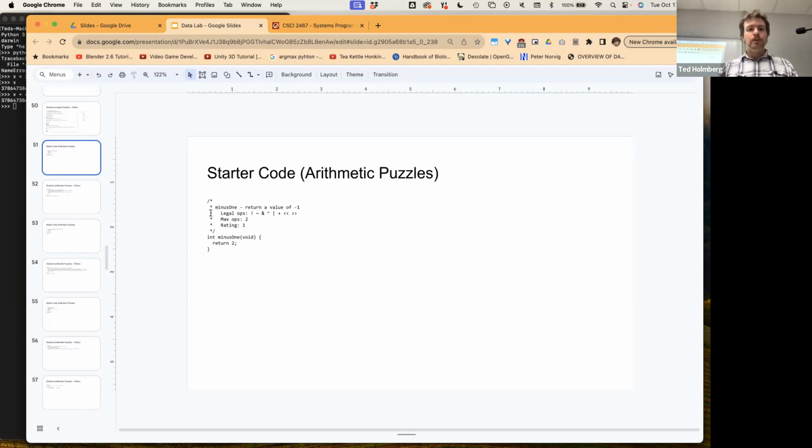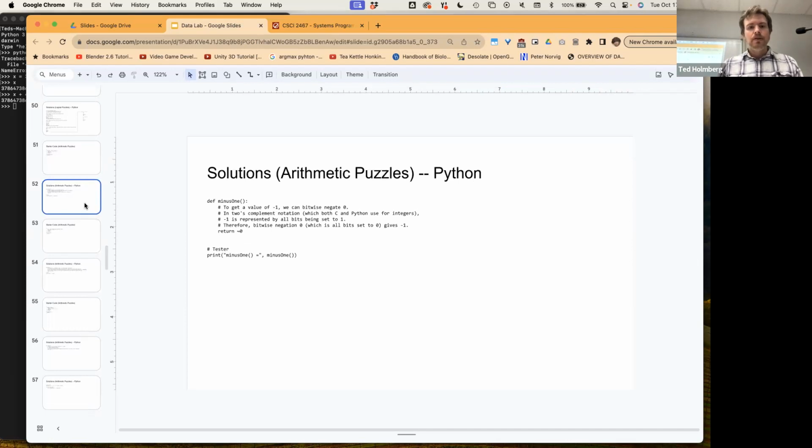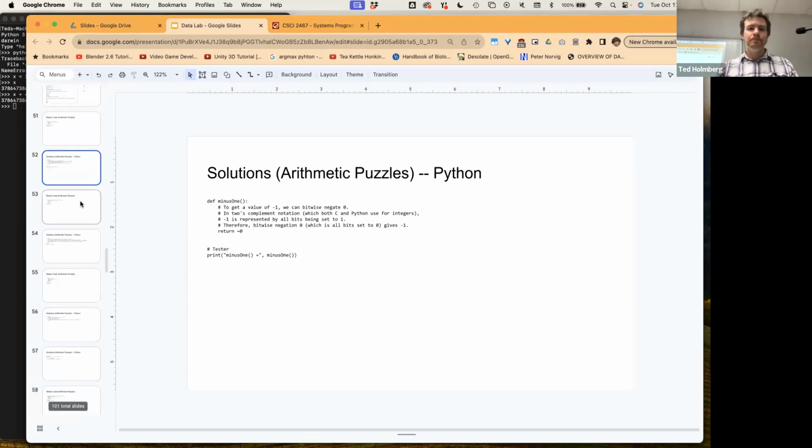And of course, these are our legal operations. The max number of operations you can do is 2. So clearly the easiest way to do that is you just negate the 0 value. You use your constant value of 0, negate it.